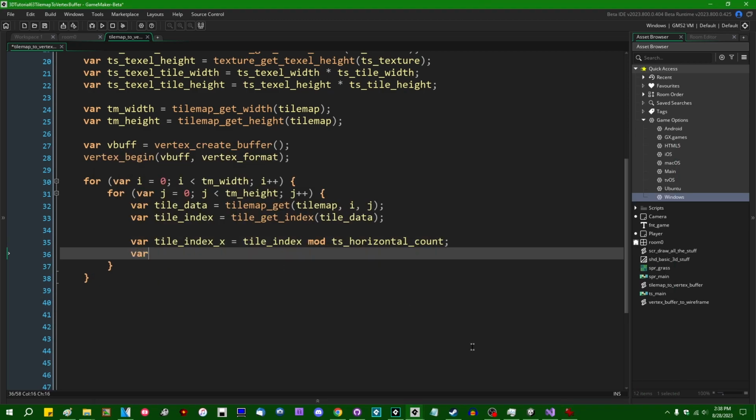And for tile index y, we can do essentially the opposite of that.